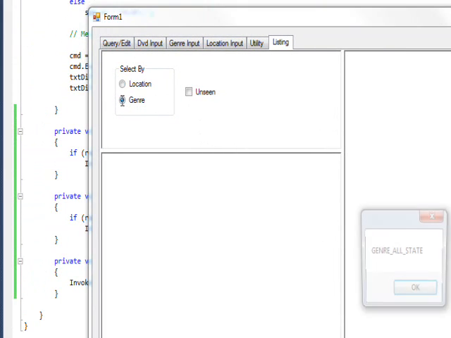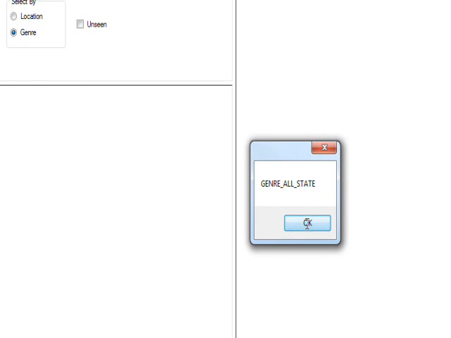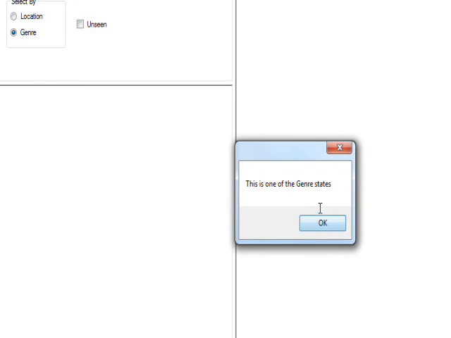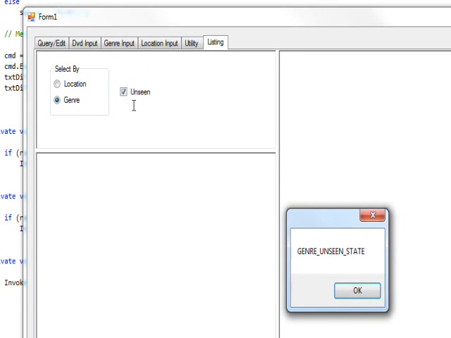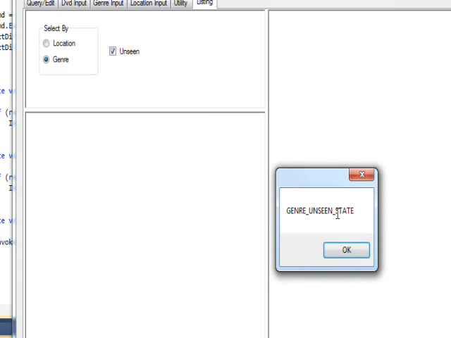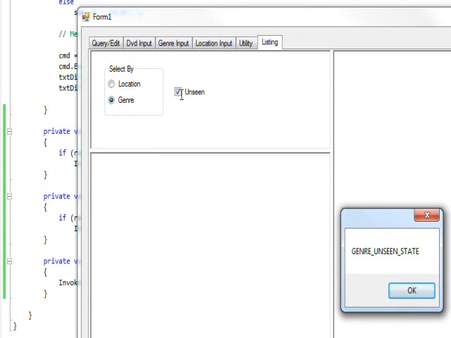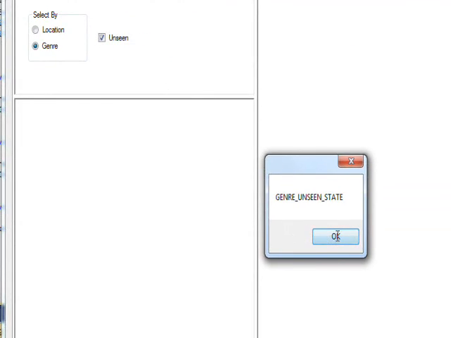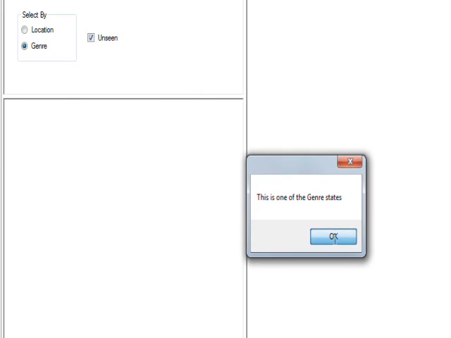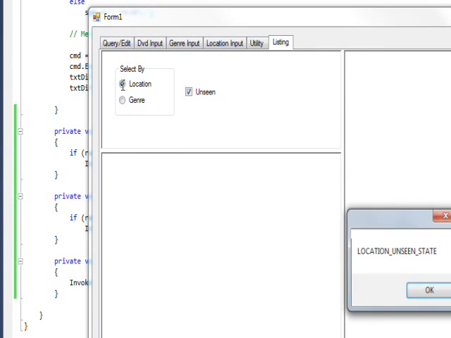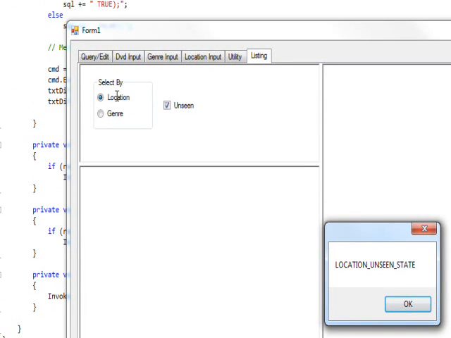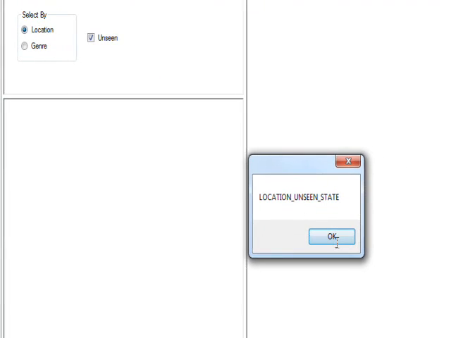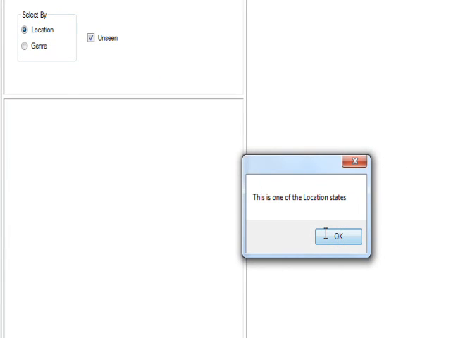And then if we click genre, it says we're in the genre all state, and it's one of the genre states. And if we click unseen, it says we're in the genre unseen state, which is right, genre is checked and unseen is checked, and it's one of the genre states. And if we click location again, we're in location unseen state, which is right, the location is checked and unseen is checked. And it says this is one of the location states.